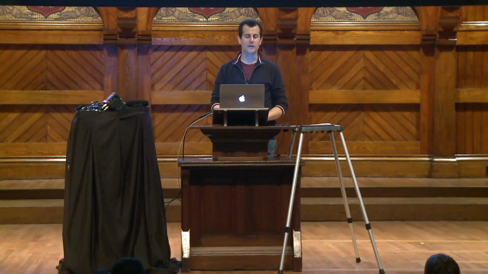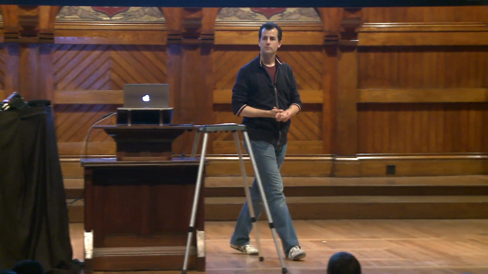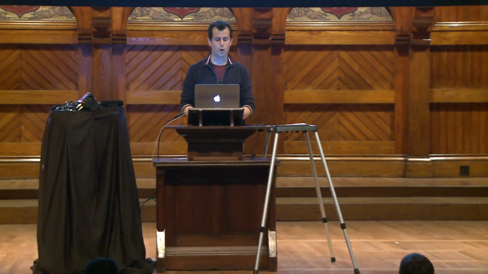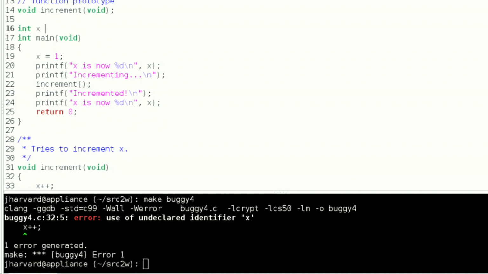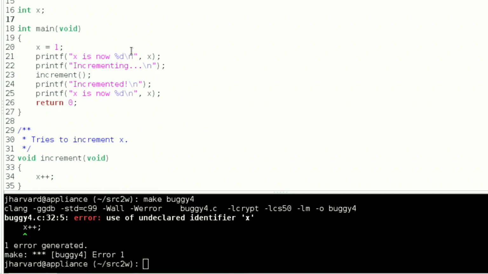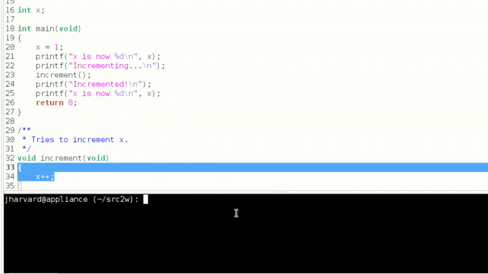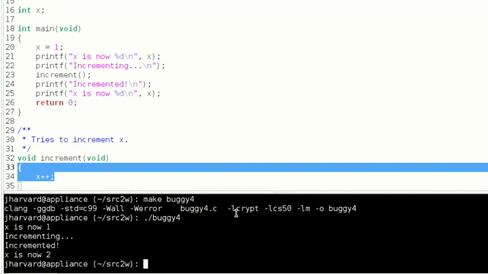So how could we fix this if my goal is to increment x? OK, so we can make x global. Let's take the shortcut that I warned about earlier, but heck, we just need a quick fix. So let's just say int x up here. That makes x global. So now main has access to it, and increment has access to it. And so let me go ahead and compile this now. Make buggy4, enter. Seems to compile now. Let's run buggy4. And it seems to actually work.